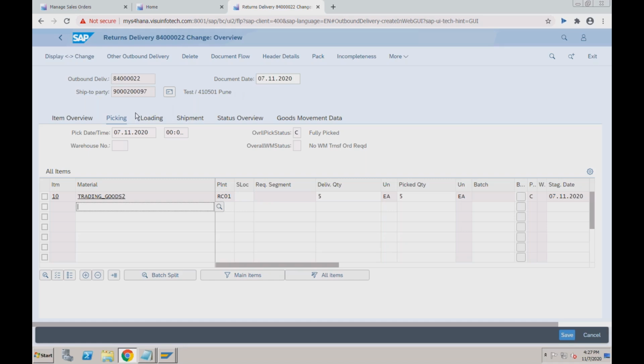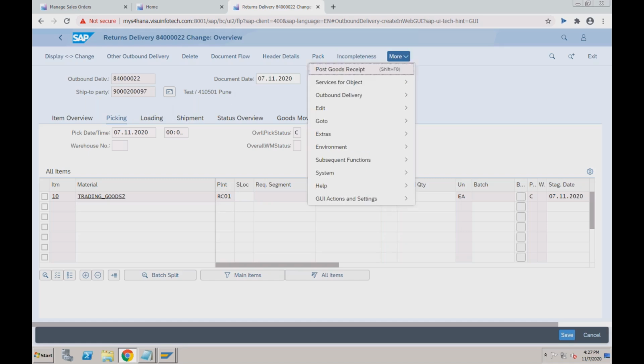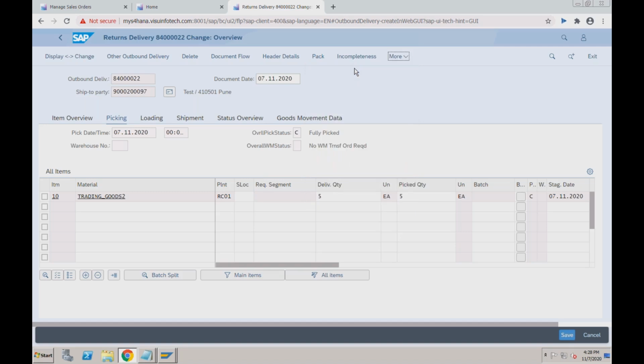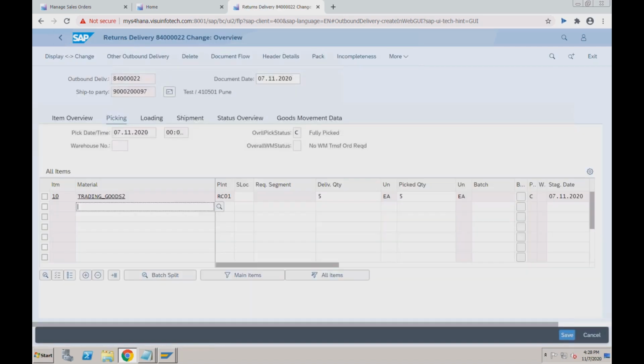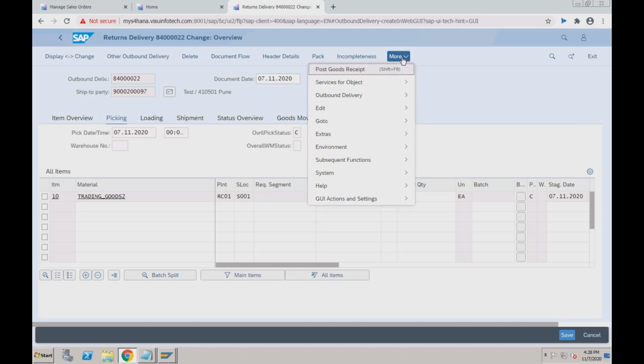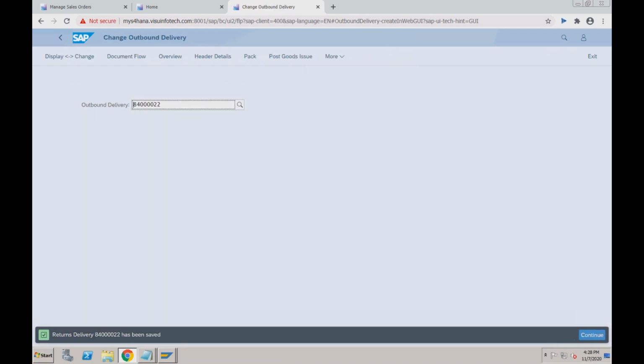So which means I need to go to picking, and here, if you are not able to see the PGI, just click on more. And here you should be able to see post goods receipt. The storage location is not defined. We have to enter the storage location, S001. Okay, again, let's go to more and PGI.